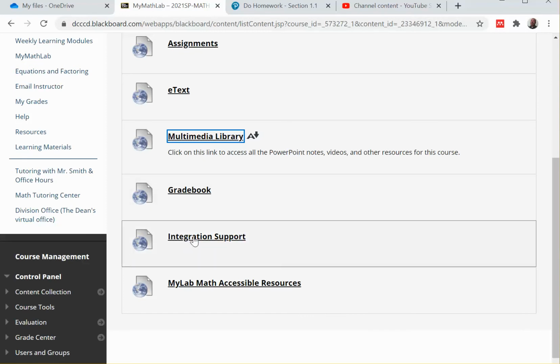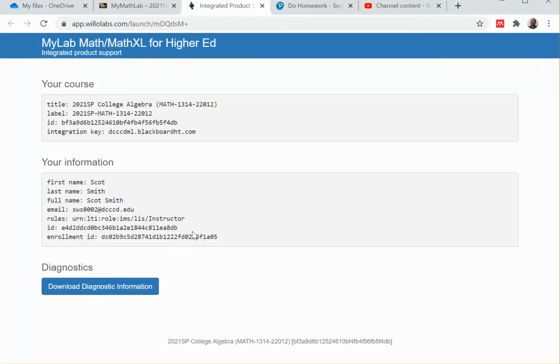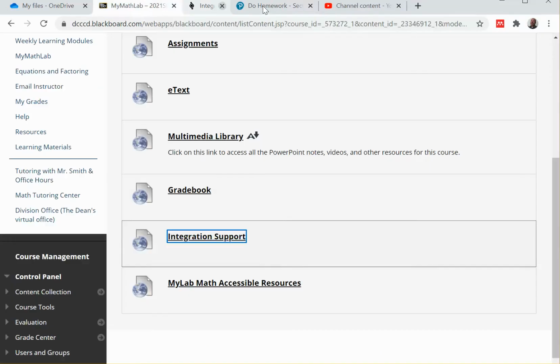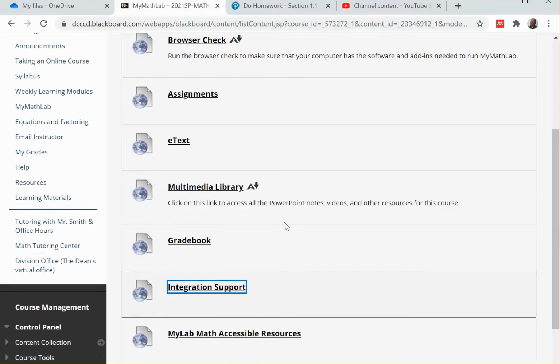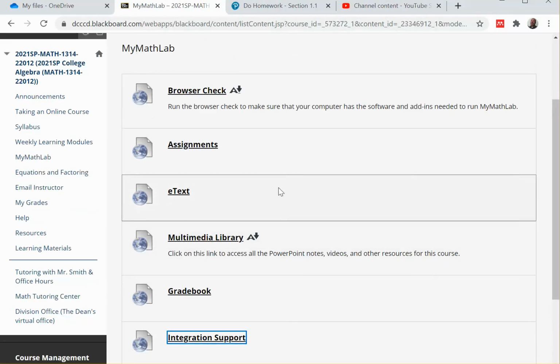And I want to show you this. This is called integration support. And if you have to get support, they may ask you to come into this area here. So hopefully you won't have to do that this semester. And so just don't forget to run the browser check.